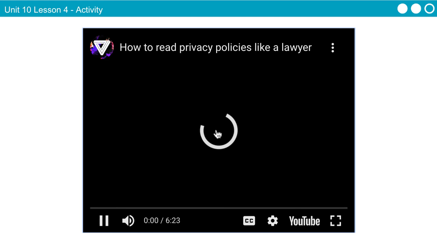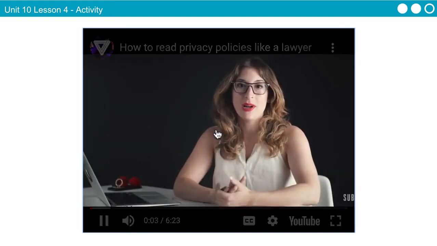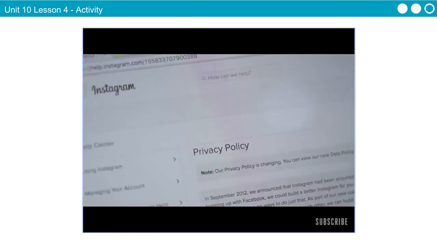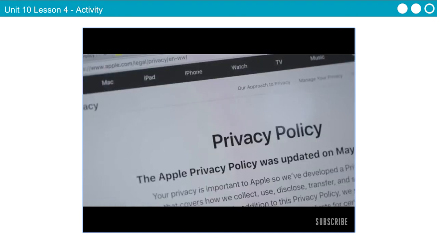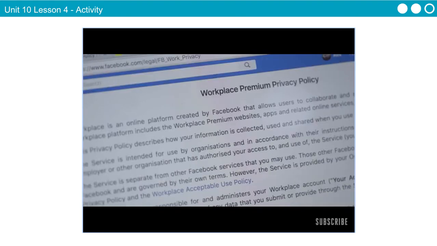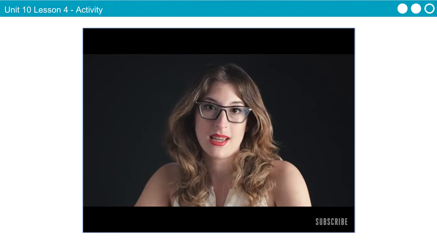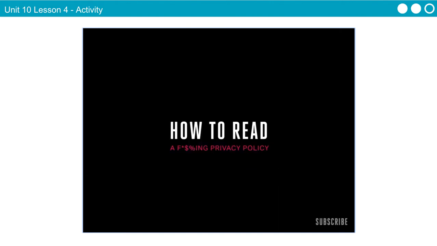What's the deal with privacy policies? We've all received a bunch of them lately because of the new GDPR privacy regulation in Europe, but what am I supposed to do with all this info? How do I even begin to process this thing?